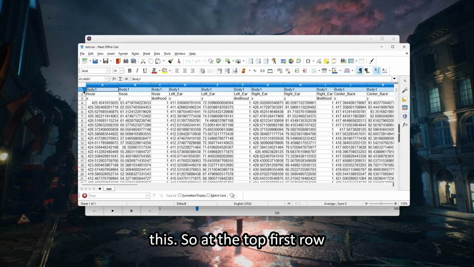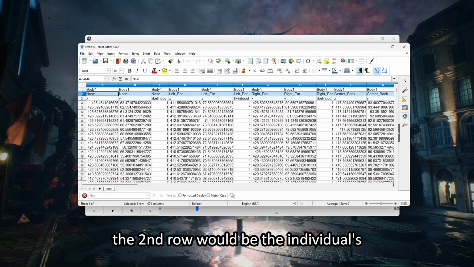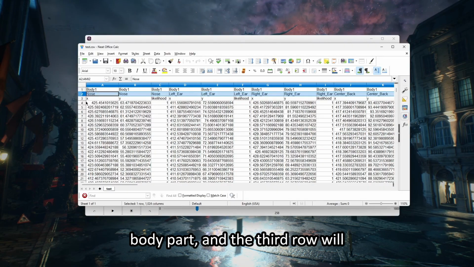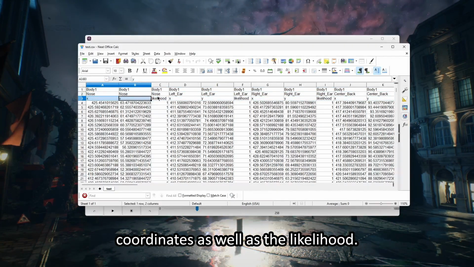So the top first row would be the individual, the second row would be the individual's body part, and the third row will capture the actual metrics, so the x and y coordinates as well as the likelihood.